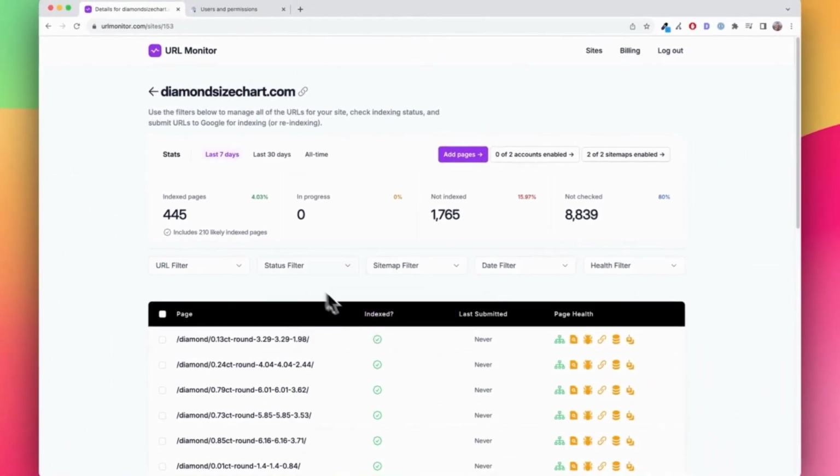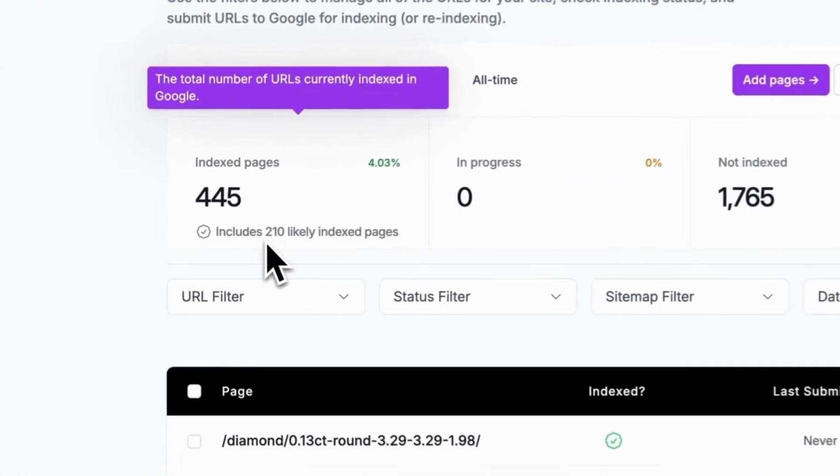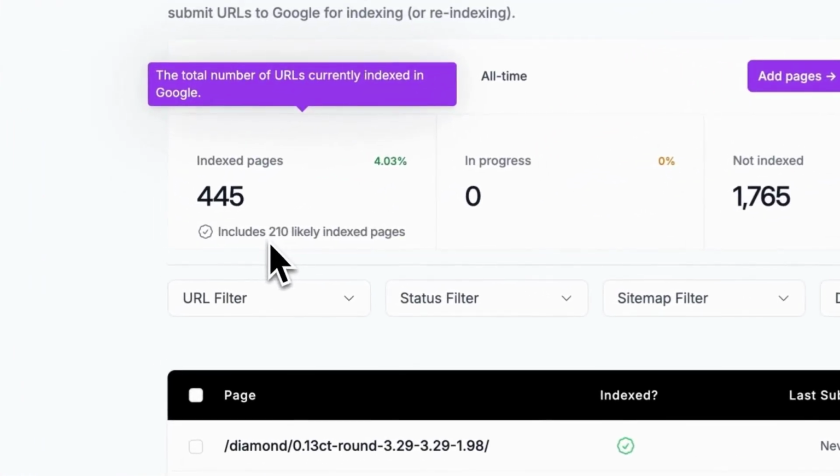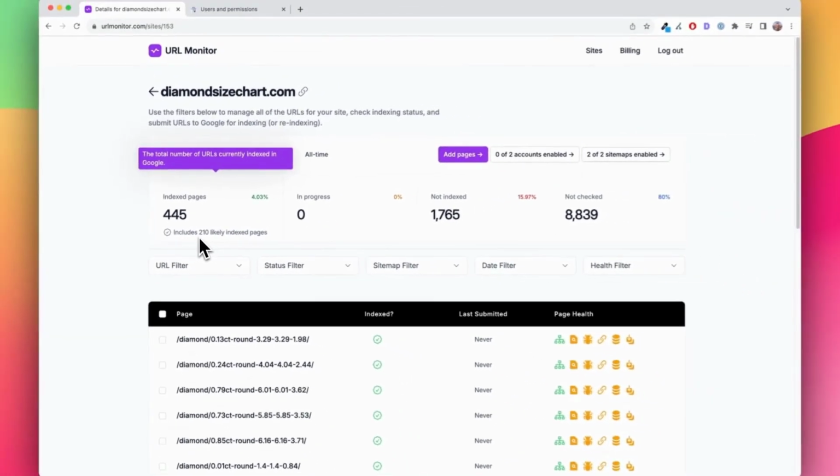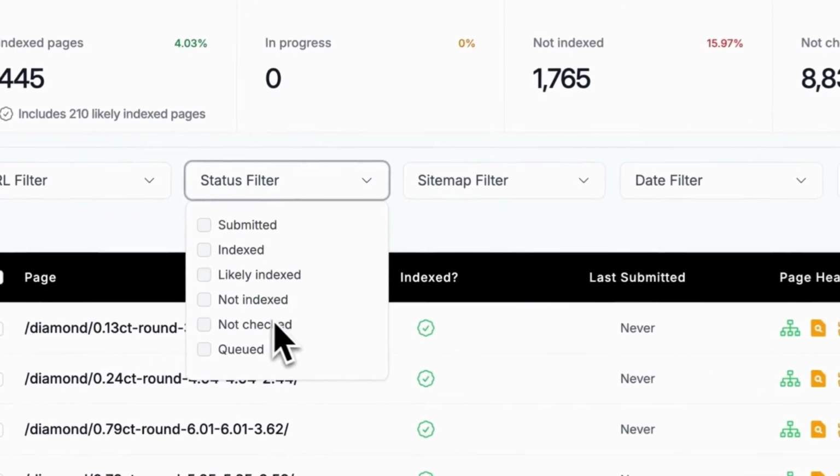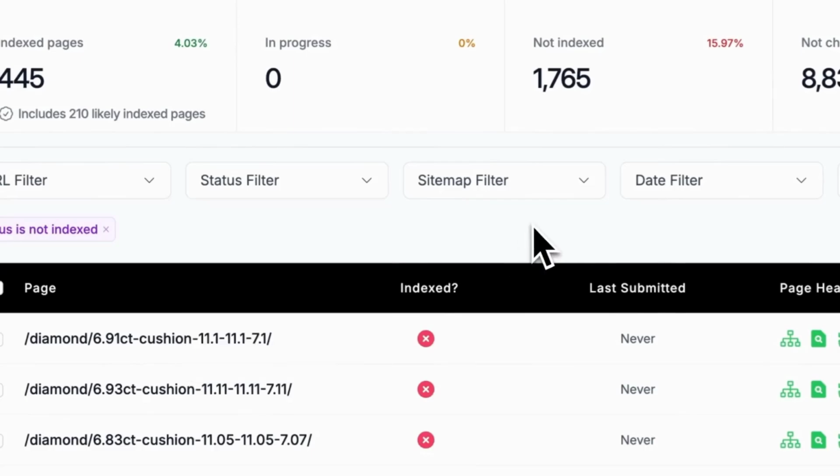And you'll see in the stats over here, we can include the number of pages that are likely indexed. Eventually, these pages will also be checked so that we can confirm that yes, they are indexed, or no, they're not. Once the jobs have all completed, you can now filter these results to find pages that you're interested in. For example, not indexed pages.